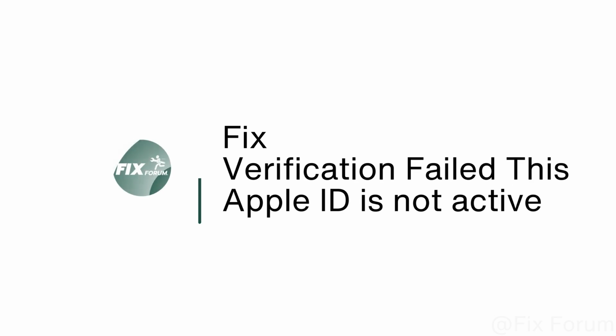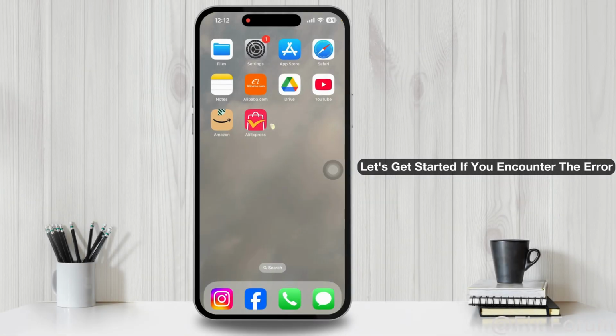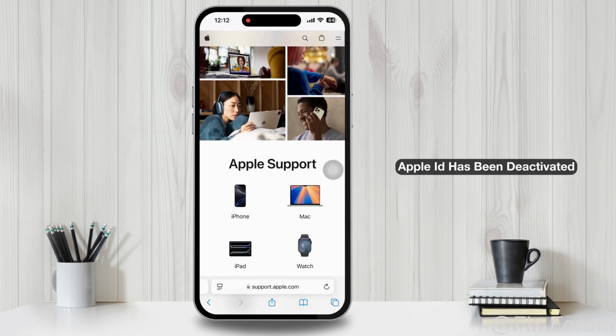How to fix verification failed. This Apple ID is not active. Let's get started. If you encounter the error, verification failed, this Apple ID is not active, it typically means your Apple ID has been deactivated or is unrecognized by Apple.